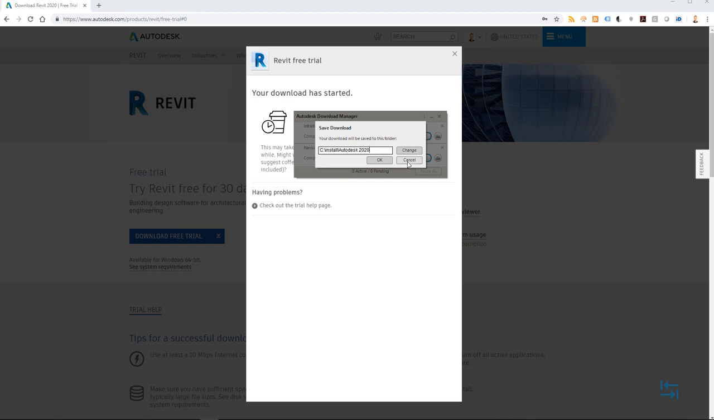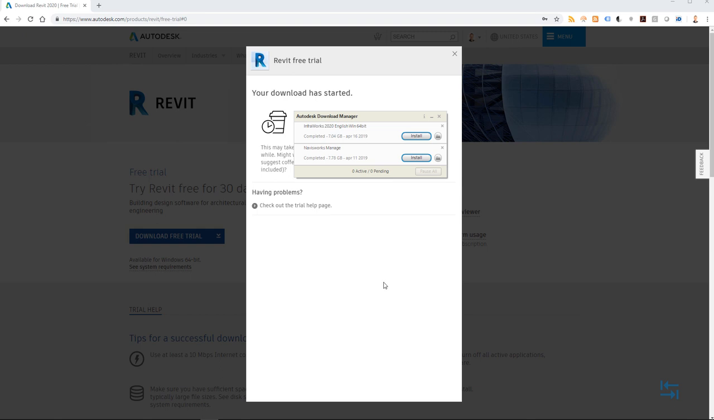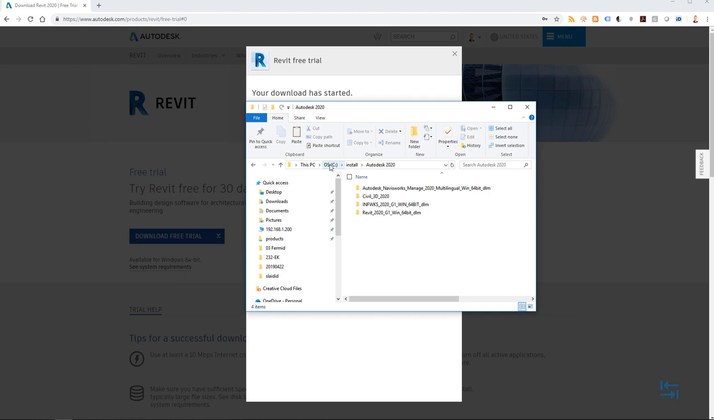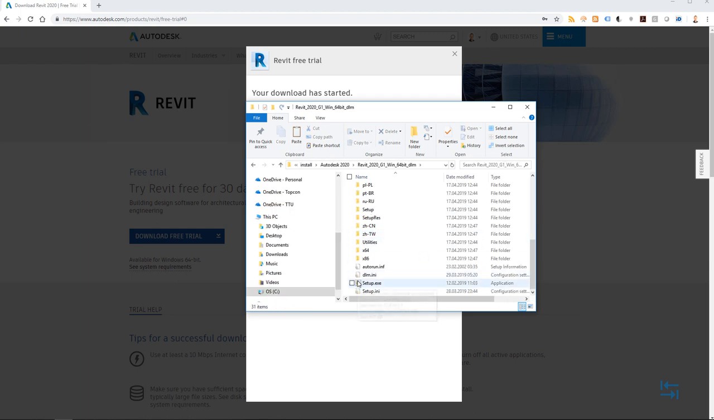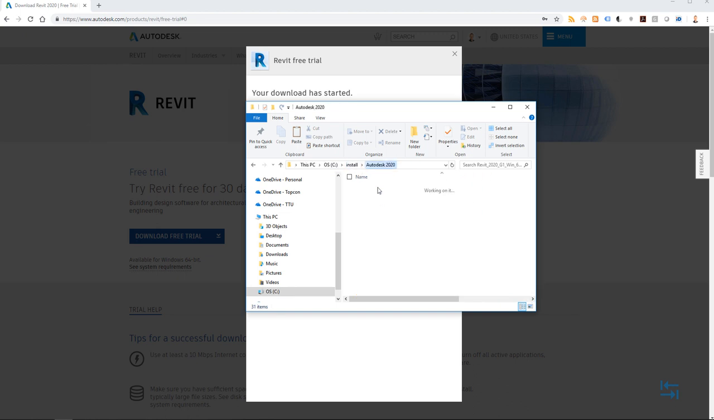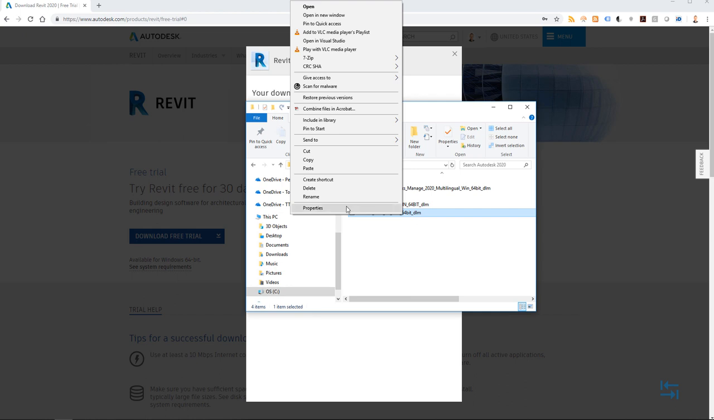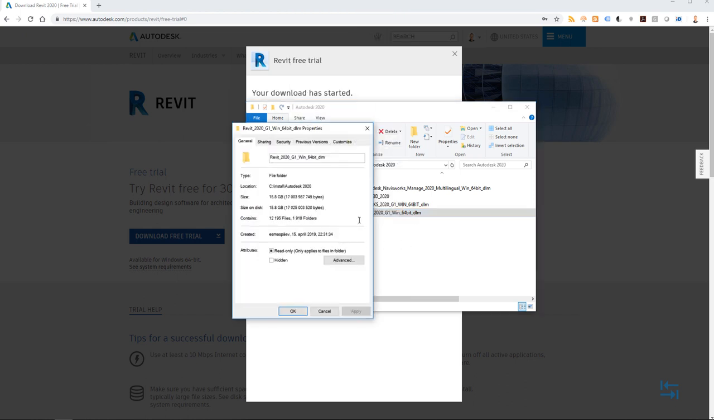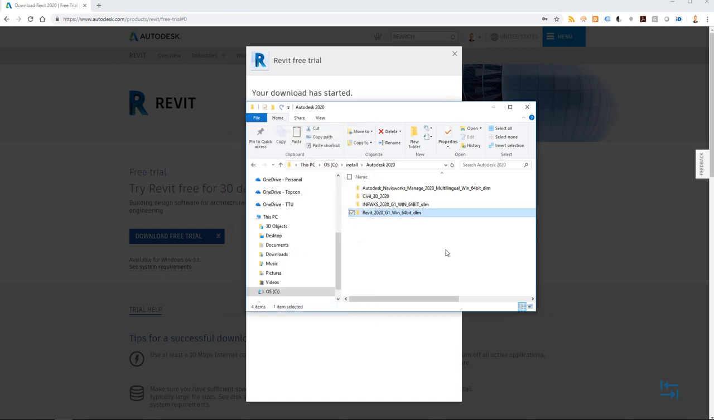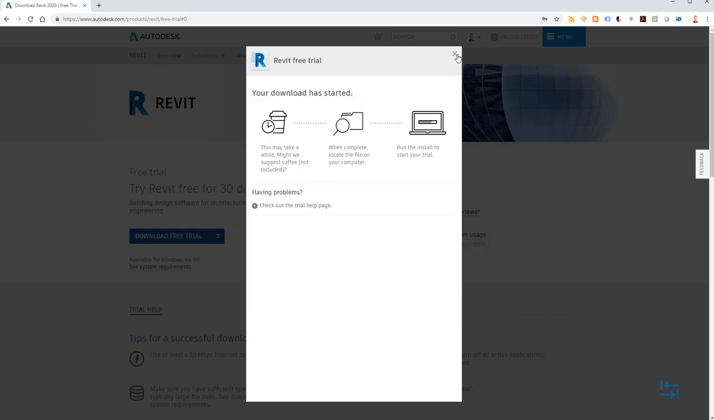So currently I'm hitting cancel, and I can show you that all my files are downloaded to that location. So here we go, my C drive, install Autodesk 2020 and Revit 2020. If I double click on it, I can see my setup exe, and this is really a full installation folder, meaning that, for example, if I do a right click and hit properties, I can easily see that it's about 16 gigabytes. So I can do whatever type of installation with that. I hit cancel, and also I can close this window now.